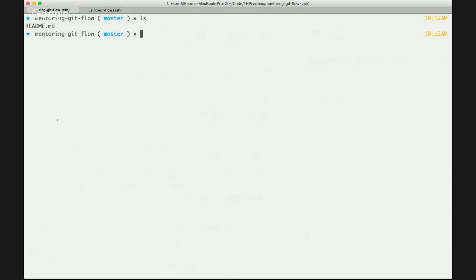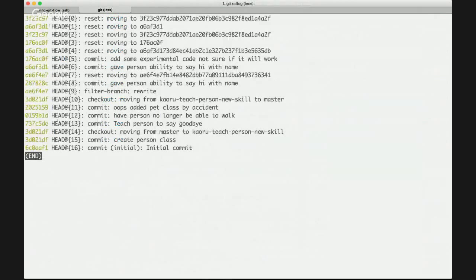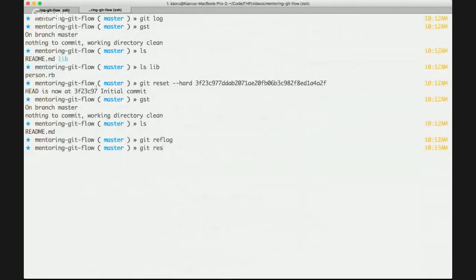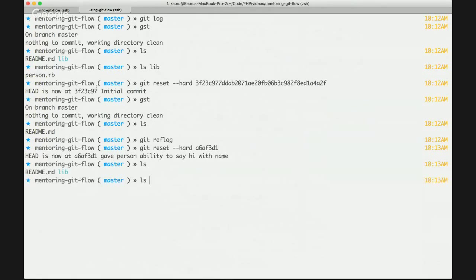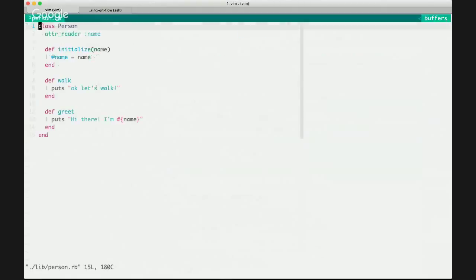I'm freaking out right now because all my code is gone, but wait a second. Here's reflog to save the day. Here's the commit that I wanted, and we can just reset back to that commit, and ta-da, there's the lib. I don't know why I keep doing that. And there's a person, and if I open Vim and person, there's that person class again.